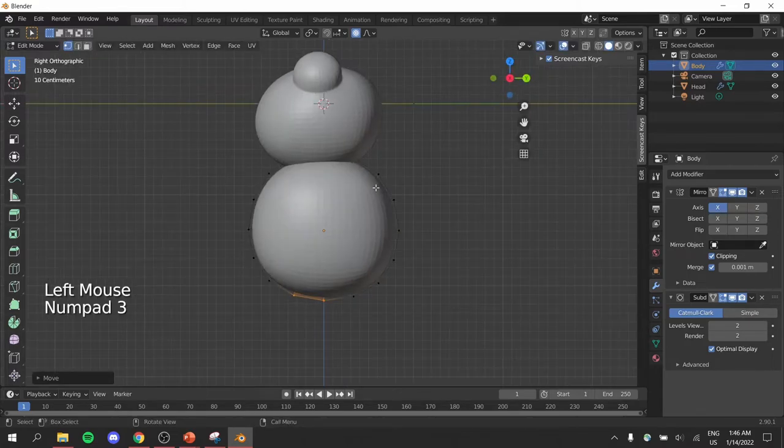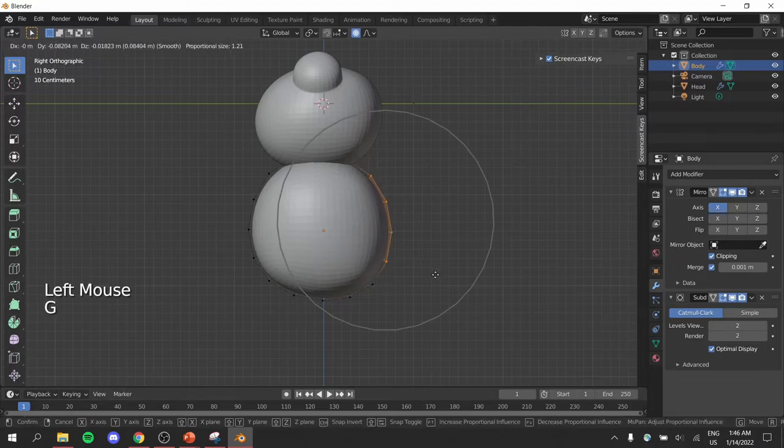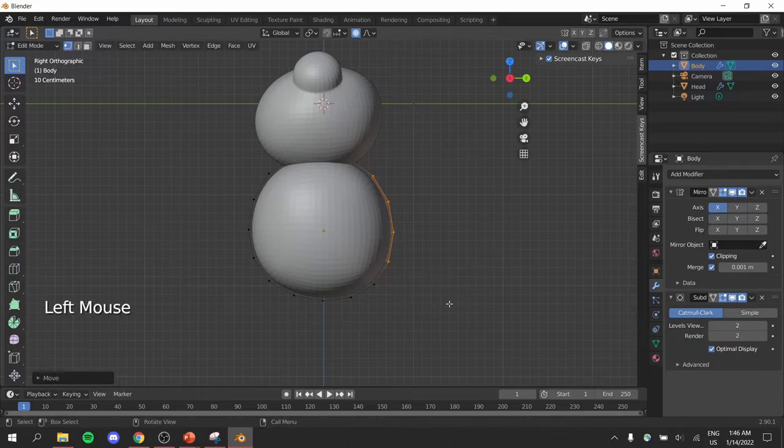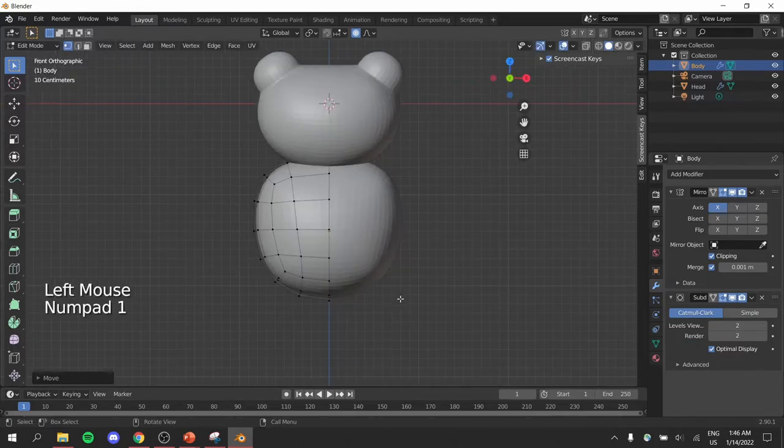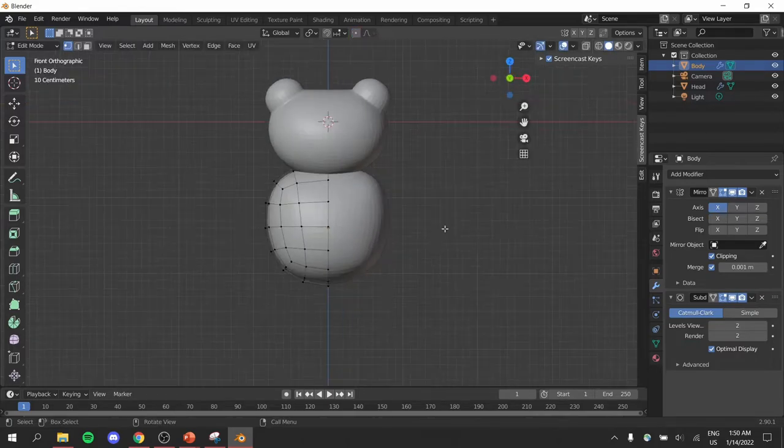And from the side view, he's looking quite chubby. Yeah, I think I'll keep him chubby. From the front view, this is the body. We're going to create arms the same way we created ears. We're gonna make a circle loop, and from there, extrude, size, and move.